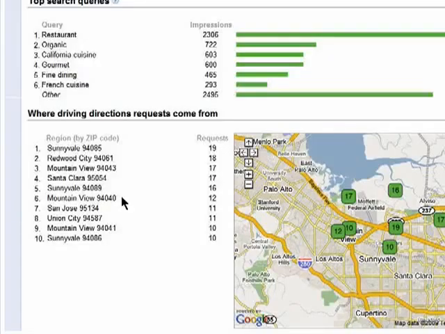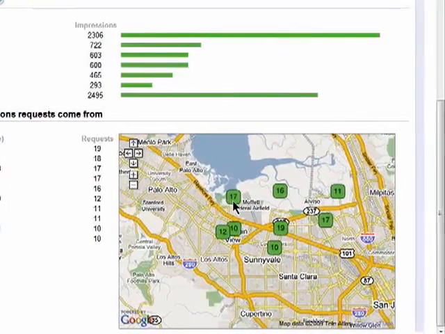So if they live 40 miles away, but are getting directions, you'll know that people are willing to travel to get to your business. If a lot of people are coming from one area, then you'll know where a lot of your clientele is located and where your services are needed most.